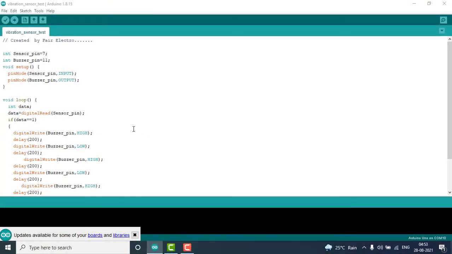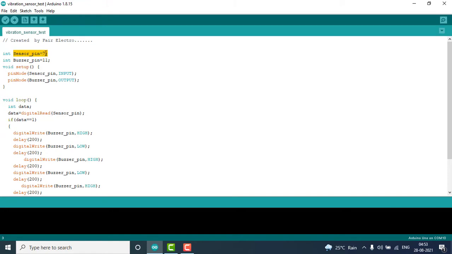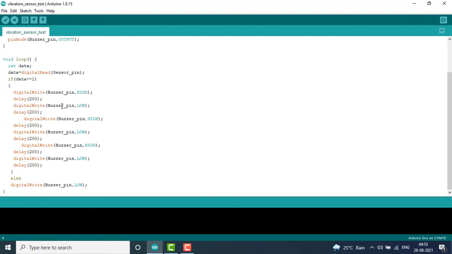This is our code. Pin number 7 is for sensor. We declare pin number 7 for sensor, pin number 11 for buzzer pin, and here we set the buzzer. Buzzer beeps after 200 milliseconds.